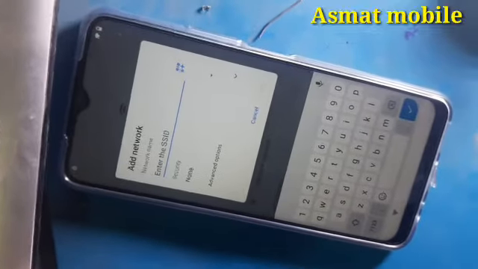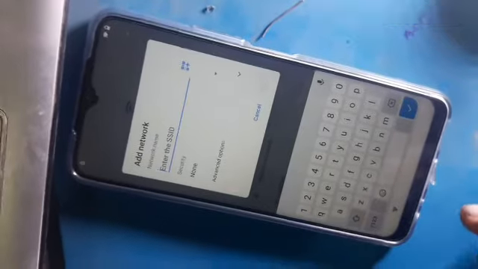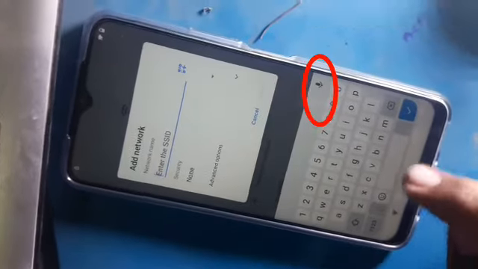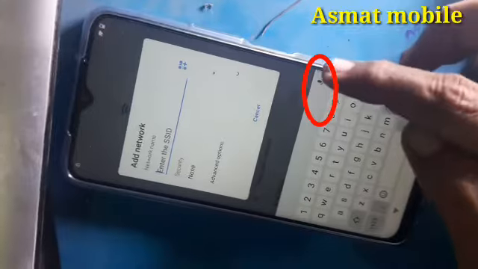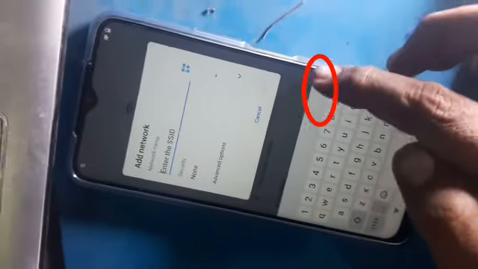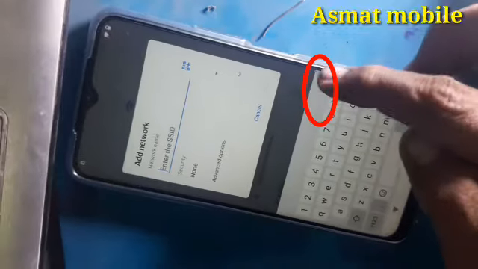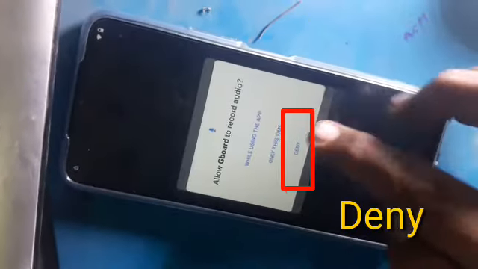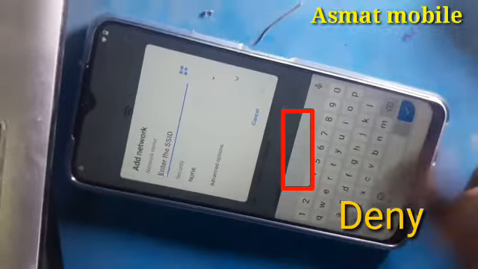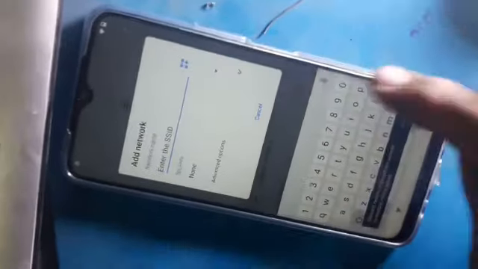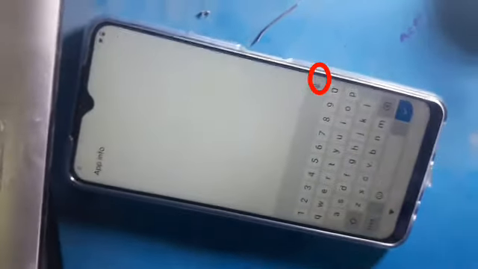Mic option, 3 times. Mic option, mic, deny, again mic, deny, again mic 3 times. Code.